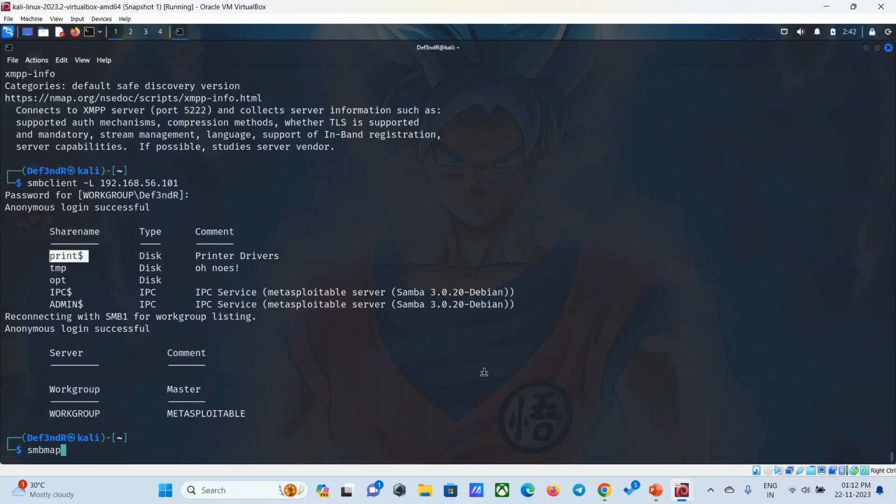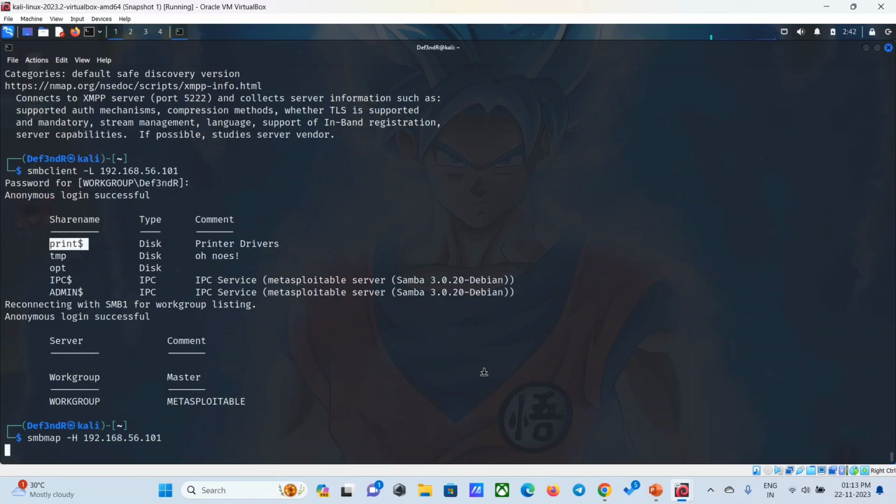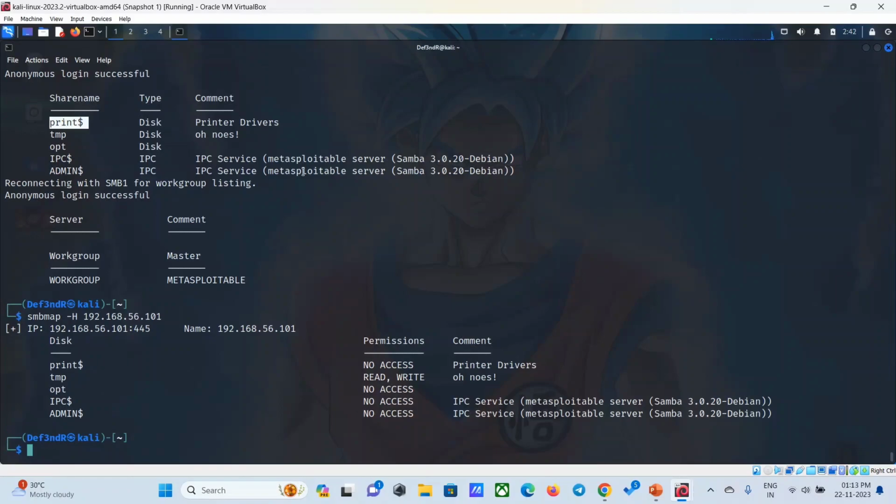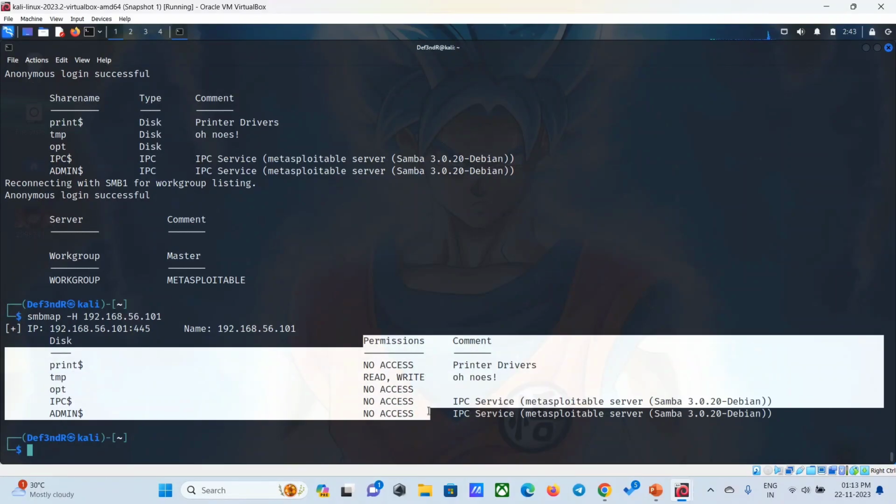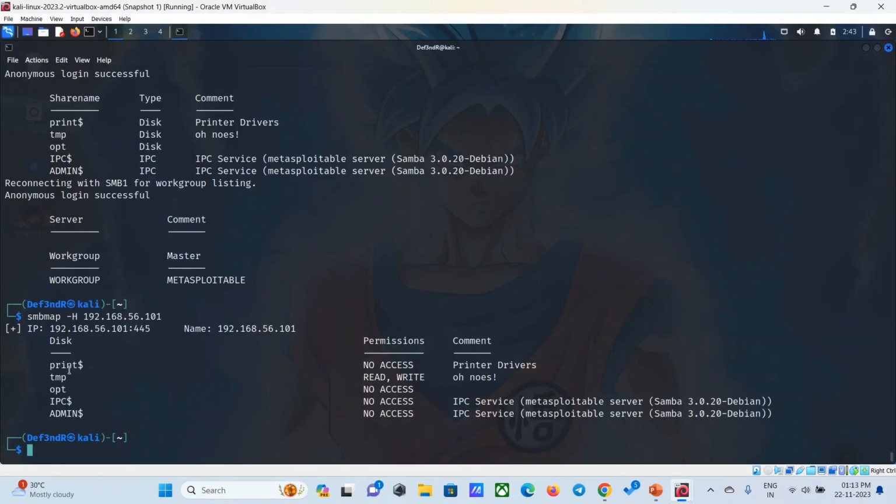SMBMap -H, with capital H, and the target IP is 192.168.56.101. This time you see there is a permission column here. The print directory has no access, the op directory has no access. The only directory which has read and write permission is the temporary directory. So we have to access it.